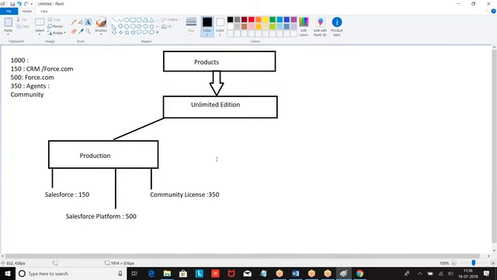Now for every user I'll give a license. Are you a manager? Take a Salesforce license. Are you a clerk? Take a Salesforce Platform license. Are you an agent? Take a community license. Like that, I can create a maximum of 1,000 employees on this application.